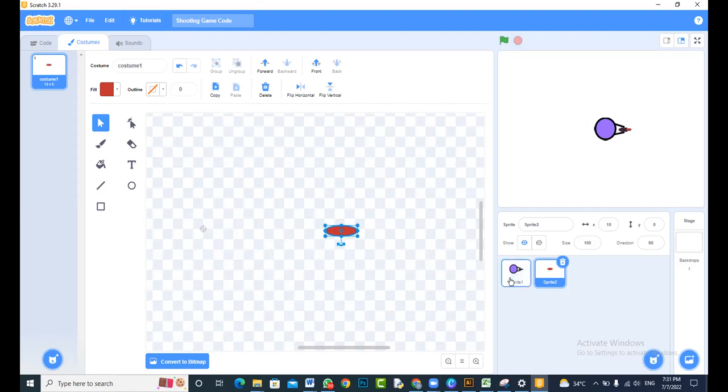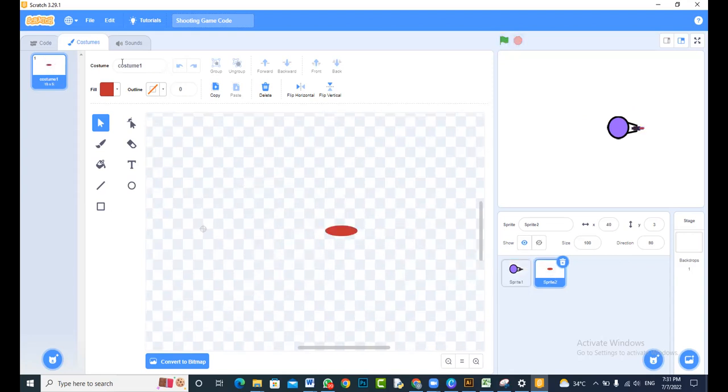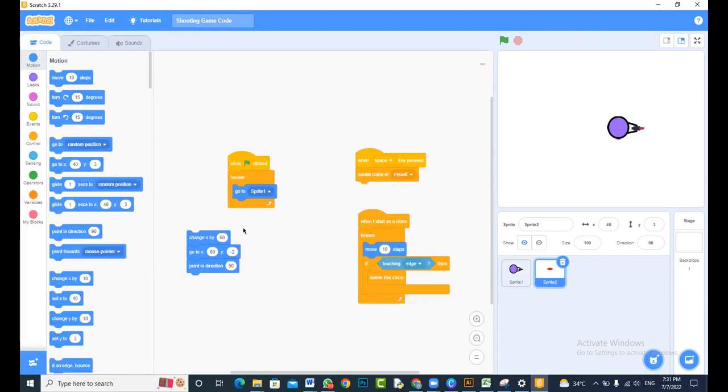That's perfectly fine. Now wherever the character goes, the bullet follows that character, but it is not turning in the direction that the character is turning. So we need to make sure that this bullet also follows the direction of the character. So we are going to tell it, whenever go to sprite, that's fine, and also follow its direction.